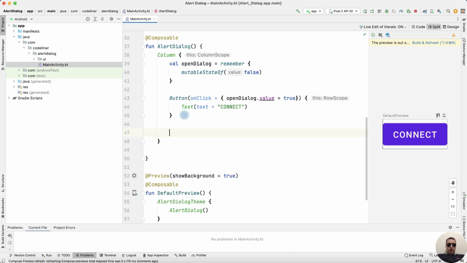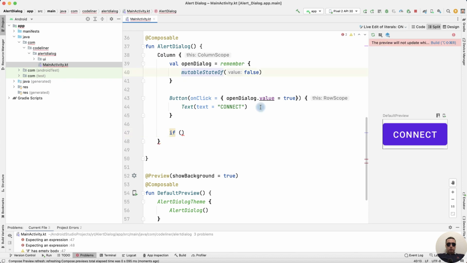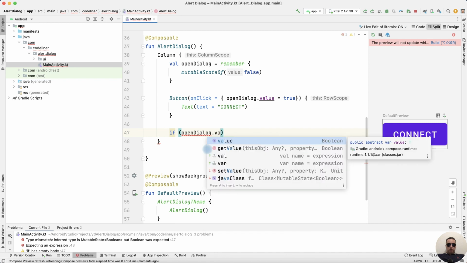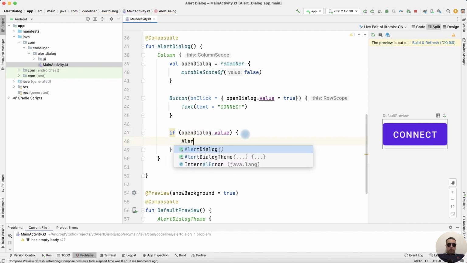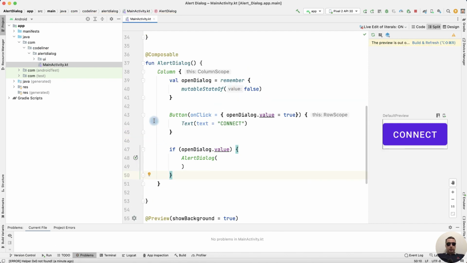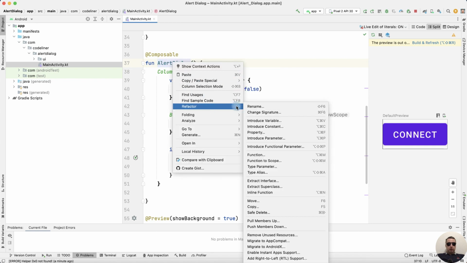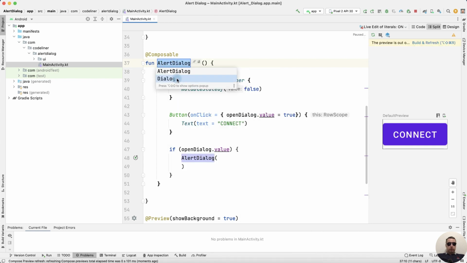After that we can create our dialog. For this, write if, then check our state. If openDialog.value is true, then create the alert dialog. We have two identical names, the system name and our own name. I want the names to be different. Let's rename it: Refactor, Rename, for example, Dialog.